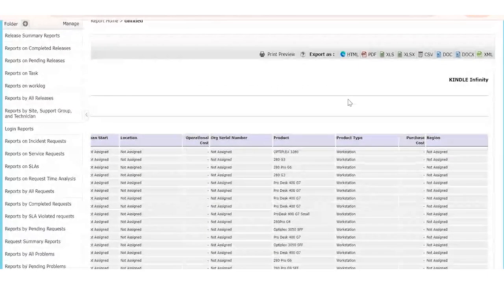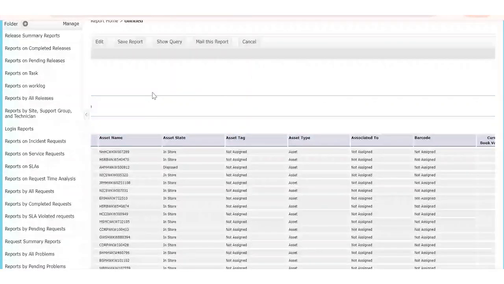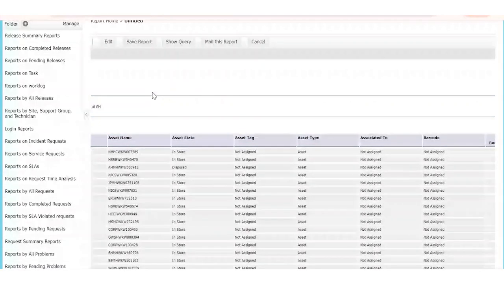You also have the option for exporting this data. The export data option is available as HTML, PDF, XLS, CSV, and so on. So right from here, you will be able to export the data, which is very useful for your auditing purposes.